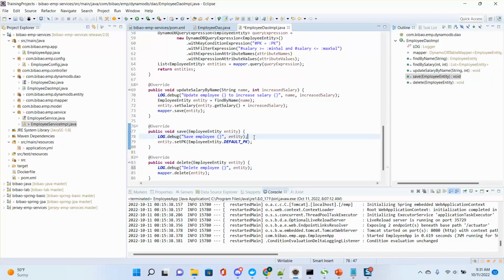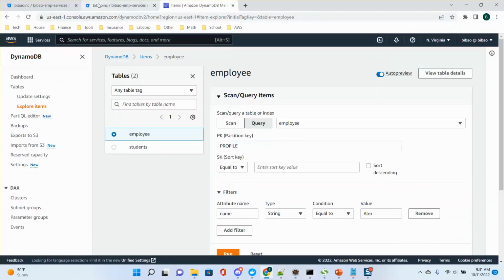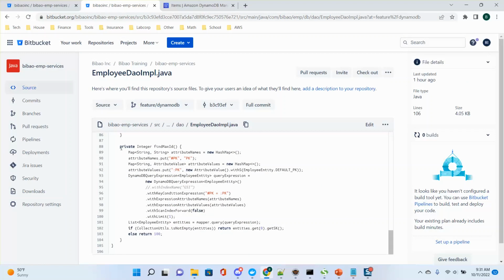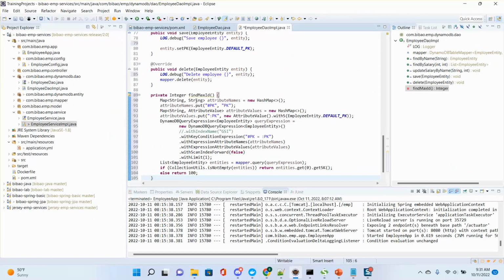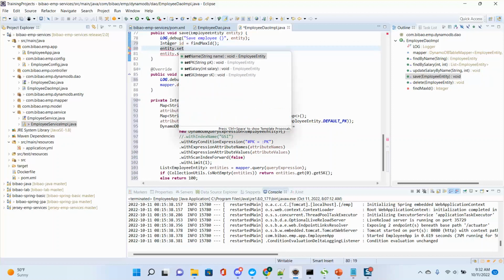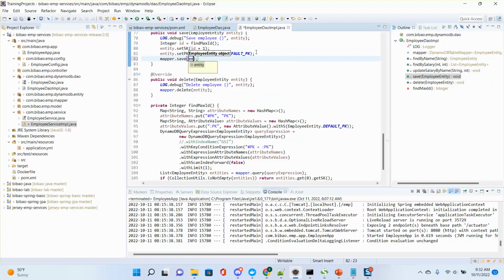For the ID part, we need to find the maximum ID. Then maximum ID plus 1 will be the new ID for the new employee. So I will create a method, find max ID. So int, let's say integer ID is equal to find max ID. Then entity.setSk will be the max ID plus 1. After that, just mapper.save entity. That's it.